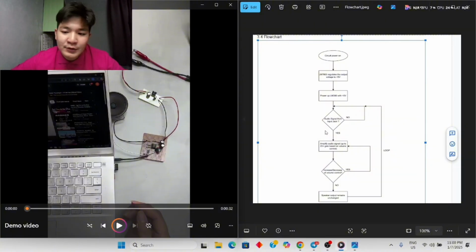Now we go to the audio signal from the input jack, and the input jack can connect to a laptop or an older model of Android phone. An AC signal will be given through the input jack to the circuit, and we can amplify the audio signal up to 20 times the gain based on the volume control button on the laptop or the Android phone.